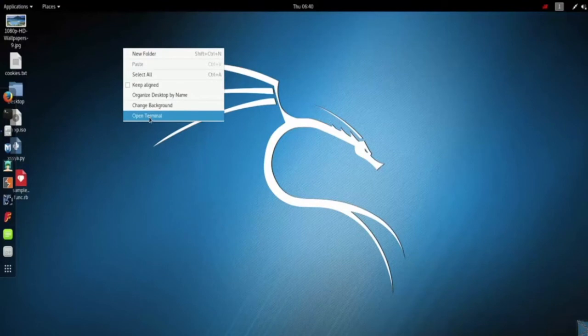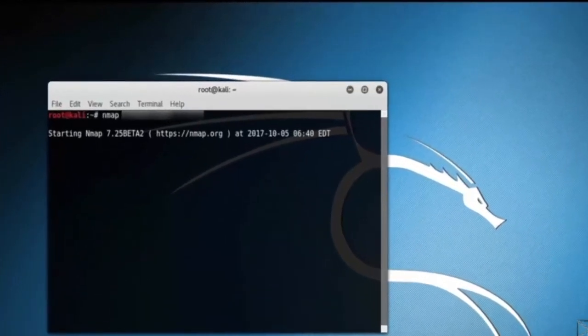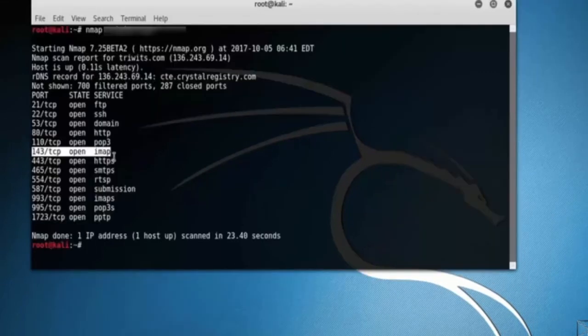Let's open up terminal and type nmap and the target website. It will take a few minutes. Here I am forwarding it. Here you can see that the 143 TCP service is open.